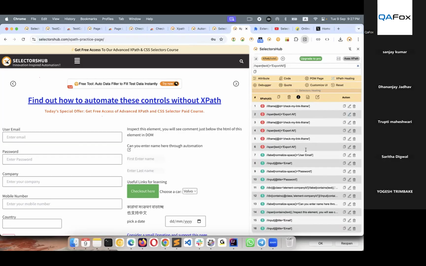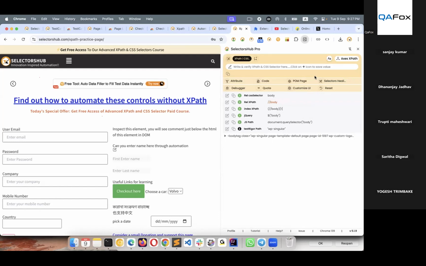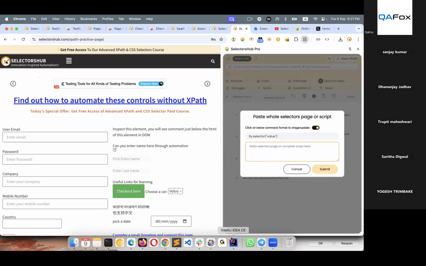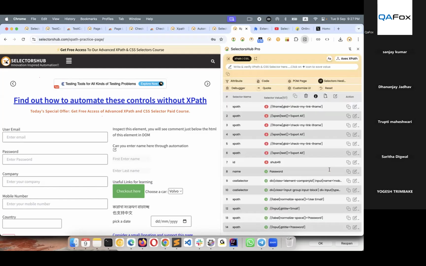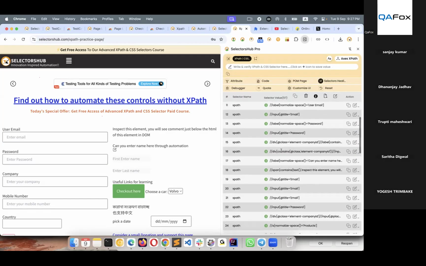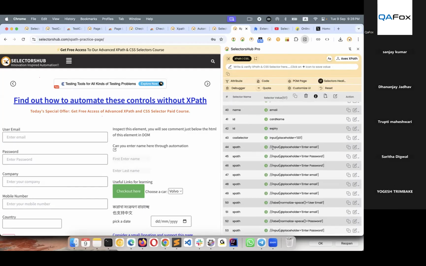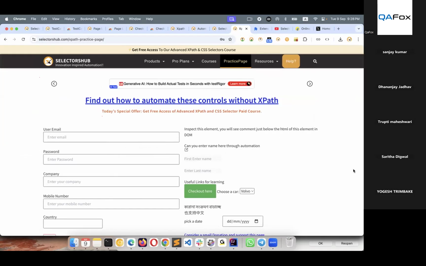In the Pro version, we have selectors healing as well, where it will verify even CSS selector, ID, name, etc. Like here, this is the Pro version I'm just showing you guys. There's selectors healing. If I paste the same script here, you see that it verifies XPath, ID, name, CSS selector, even partial link text, and shows us the matching count. So this is selectors healing, where it verifies everything. That was XPath healing, where it verifies only XPath. So this is how it works.